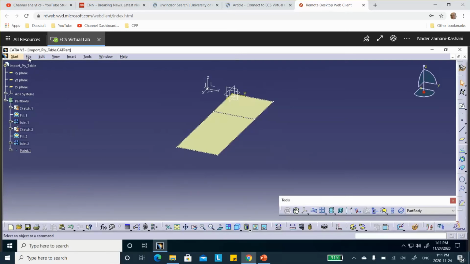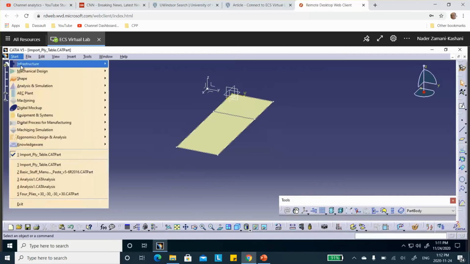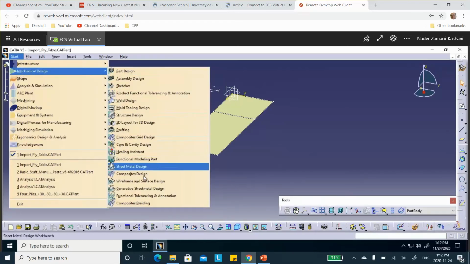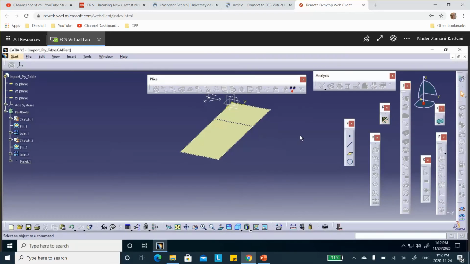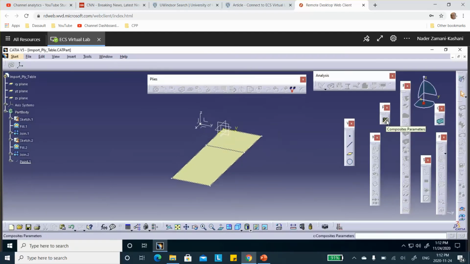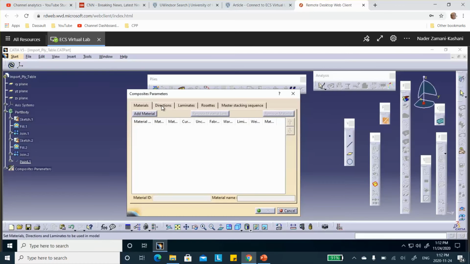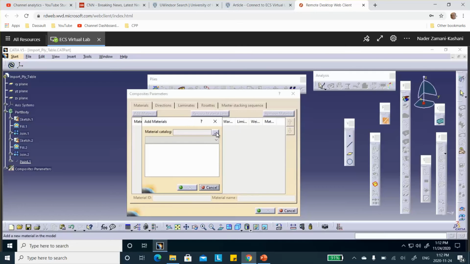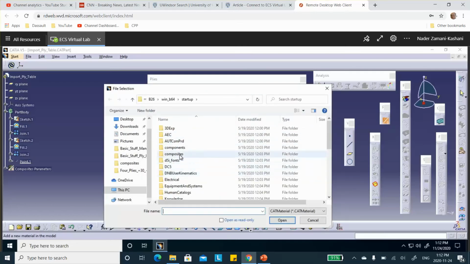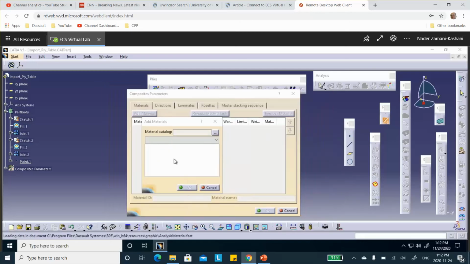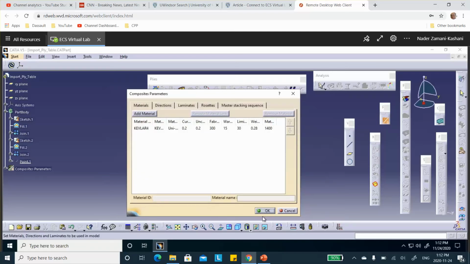So let's go ahead to the composite design workbench, mechanical design, composite design. Right away, we're going to create our composite parameters, and for material, add a material. I'm going to use Kevlar. You click on this. I'm going to go to Catia's default database on composites, load it up. I'm going to scroll down to Kevlar. Okay. And then OK.